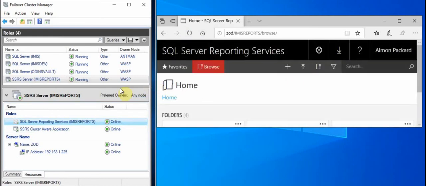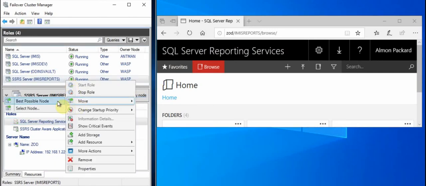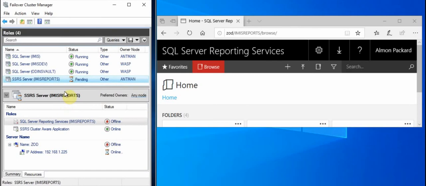Now let's perform a failover of the SSRS cluster role to the other node. We see the cluster-aware application starts first, then the IP address and server name come online, and then the SQL Server Reporting Services service comes online. We see from our browser window that the reporting server ZOD is still online and available, even though it's now running on a different cluster node.